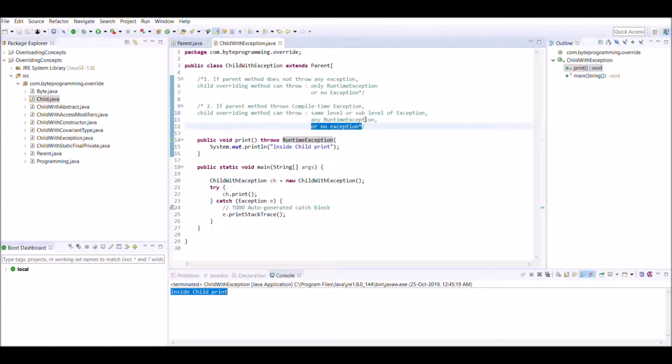Now let's check what happens if the child overriding method throws sub level of exception or exception at a level greater than the parent level. Now we will replace this runtime exception with file not found exception.